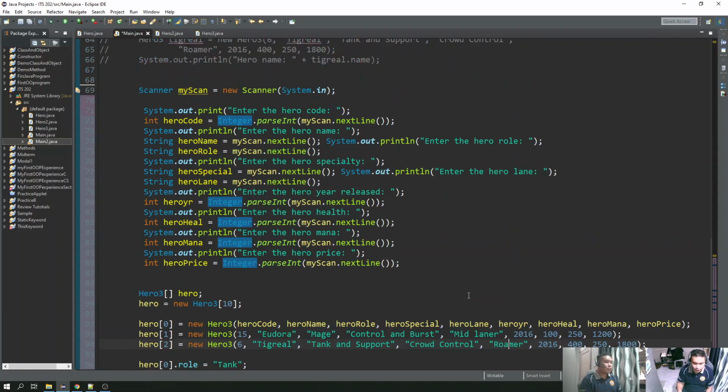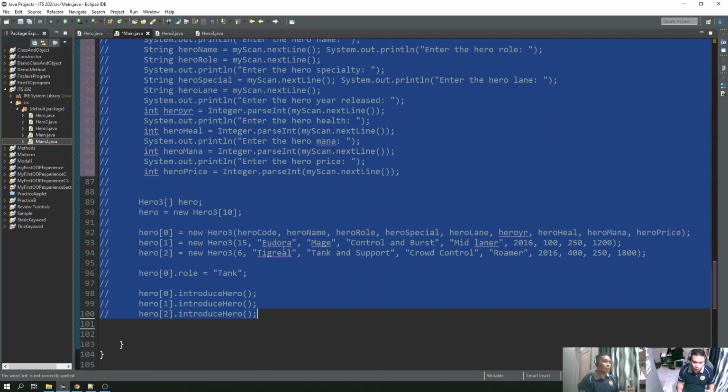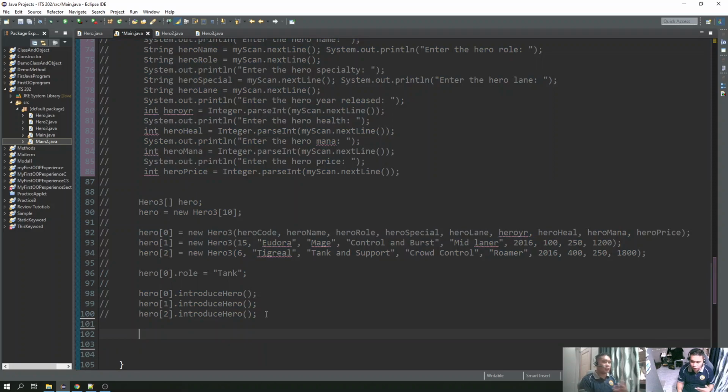First, we will comment out all of this so we can restart from the beginning. The first thing is we want to ask the user how many objects or heroes they are going to create. Then if he enters two, it will ask twice for every detail, or attribute, of our class Hero.